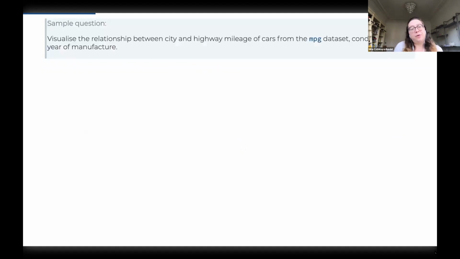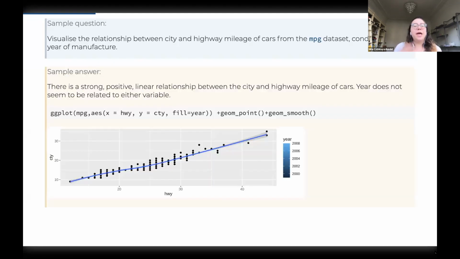Another sample question. Let's say we're visualizing the relationship between city and highway mileage of cars from the MPG dataset, conditional on year of manufacture. And let's say that your student gave you a visualization like this. And they said there's a strong positive linear relationship, and here is my visualization. And let's say that you're going to start giving some feedback on this.